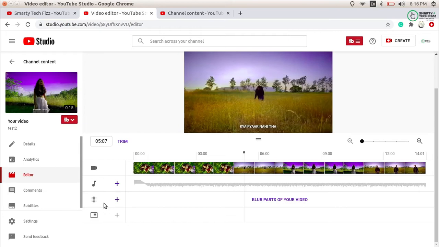The blur option we have already covered. You can check out the video; I will provide it in the description box too. You can check it out. So let's see how we can create a trim.